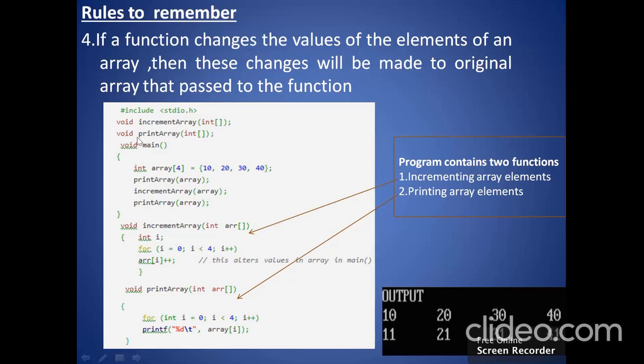Then after that we will declare the print array. In these two function declarations, we put void. The meaning of void is that these two functions will not return any value to the calling function. And after that we move to the main section.